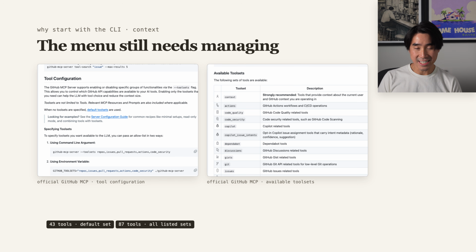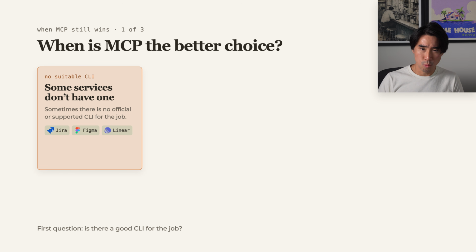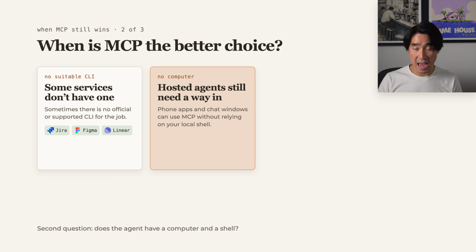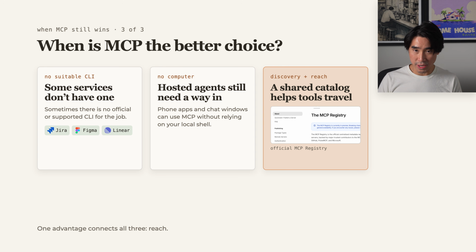Again, you can more easily design a CLI in order to prevent that. So you might be wondering, when should you still use an MCP? There are a lot of reasons why an MCP still might make sense. Not all companies and services have a good CLI, and not all agents have a computer, but MCPs also win from a discovery standpoint.